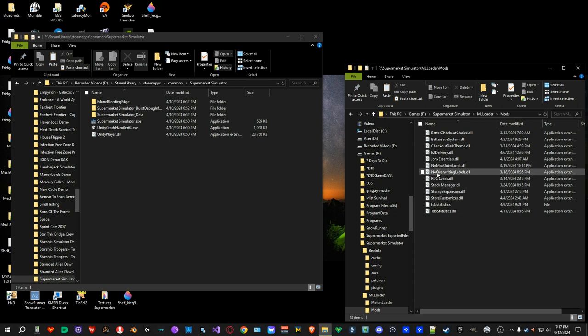Let's see here. RDC Tweak. Now, you will not be able to get this version of this mod. The version that you will be able to get is RDC Tweaker, but not RDC Tweak. That mod is no longer available on the Nexus mod page. So a lot of us have the original copy of that.